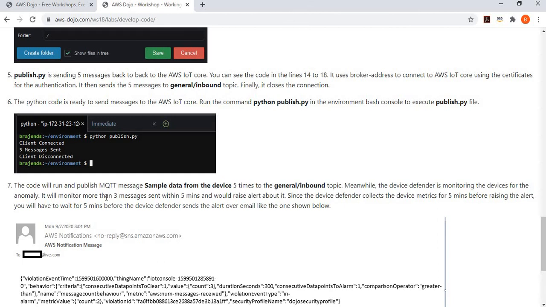Now, the message has been sent, and remember the rule was that it will check for device behavior, like more than 3 messages. That behavior it checks in a span of 5 minutes. In the span of 5 minutes, even once, if more than 3 messages have come, then it's an alert situation. So you unfortunately have to wait for 5 minutes, because Device Defender is waiting for the 5 minute span to see if there are more such occurrences happening.